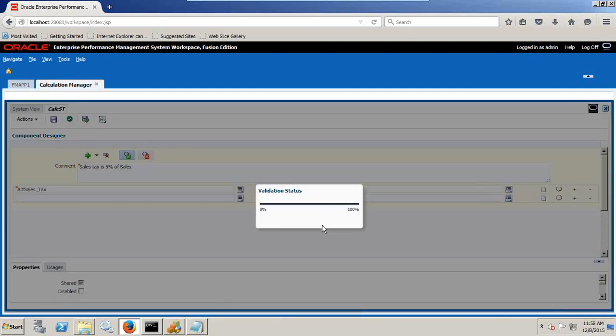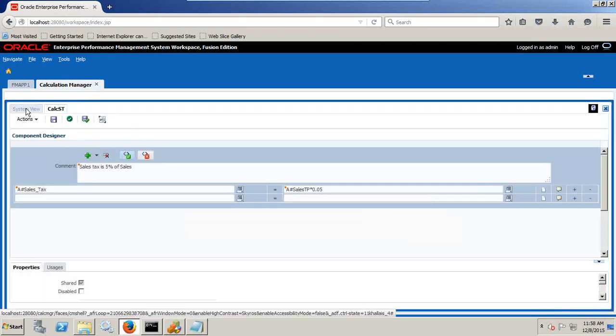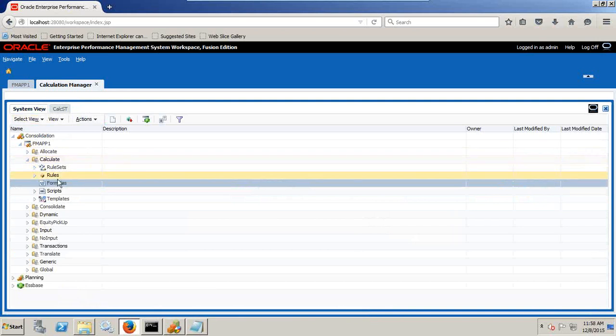Save and scan it. You can click on the save and scan option together. Scan will check any syntactical error. There is no syntactical error. Once again, the formula gets created. I can refresh and test it.